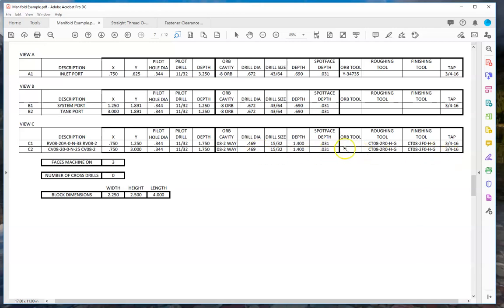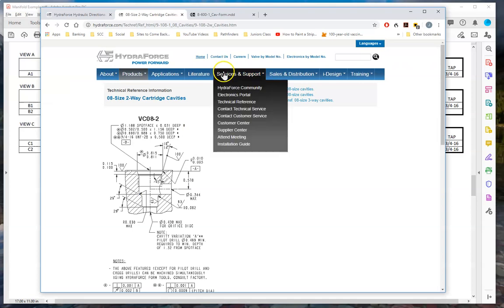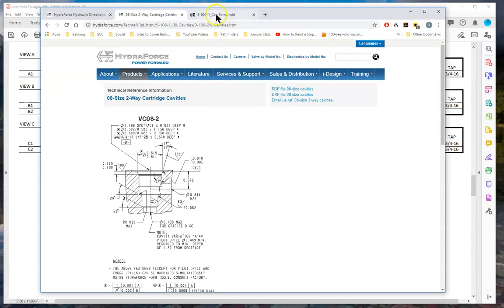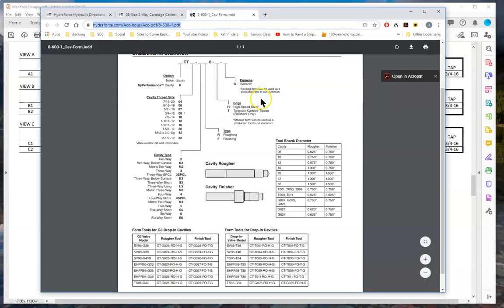Let me show you where this form tool information comes from. The form tool information comes off of the Hydroforce website. So if I go over to the Hydroforce website and I click on my form tools, they have a catalog page in here that tells us that the first thing we do is we start out with CT for the form tool, and then we come down and we call out what our thread size is. Since we're an 08, that would be a 3/4-16.